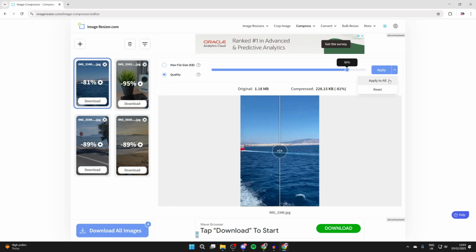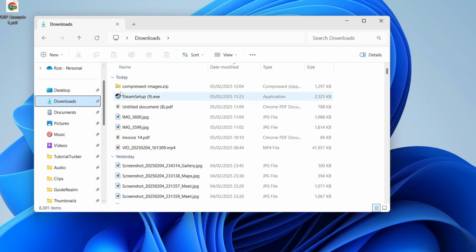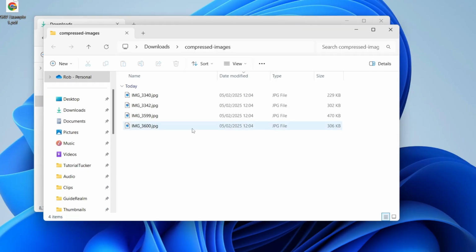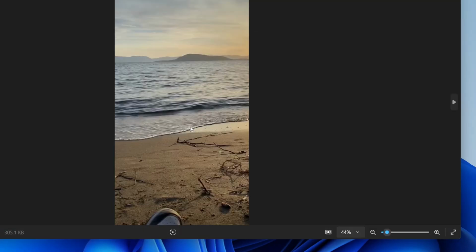Press the arrow to the right and you can click on apply to all. You can go to the bottom left and click on download all images and they'll download. Come to your file explorer, you can find the zip file and click on extract all. And here they are. And you're going to see the quality is still high.